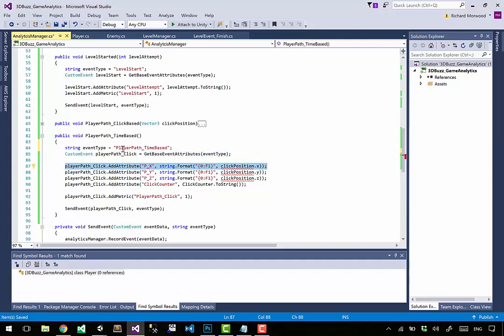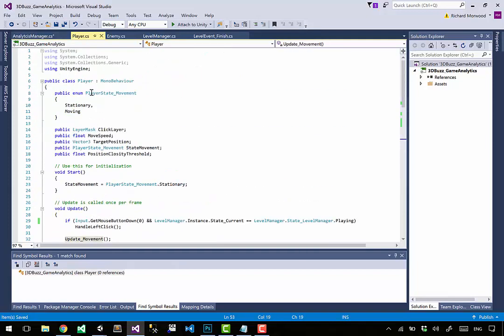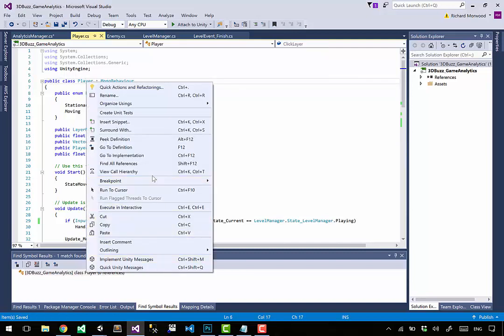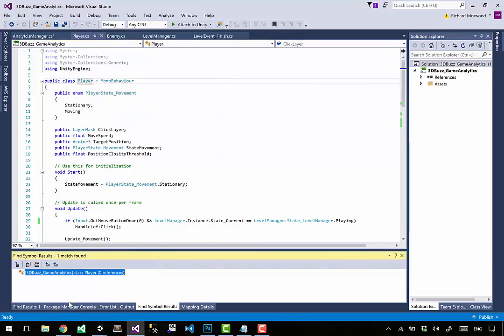We're going to put in the player position at this time. If we're going to do that, we need to know where the player was after a particular period of time. And if we're going to get that, then we need to get access to the player somehow. But if we look at the player and do a find all references, you can see I've already done it down the bottom. We've got 0 references to the player class anywhere. So currently we can't find out what the player's position is unless we look for the player object within the scene and then pull it out.